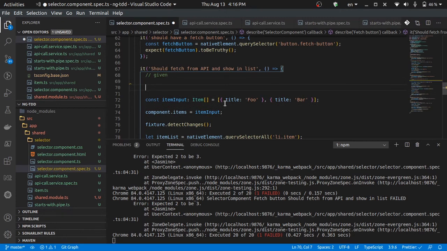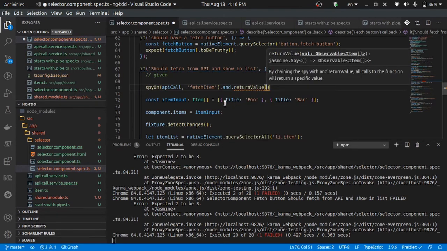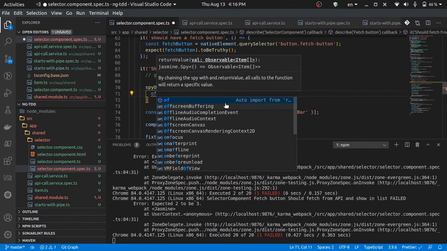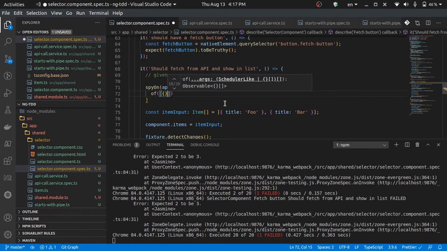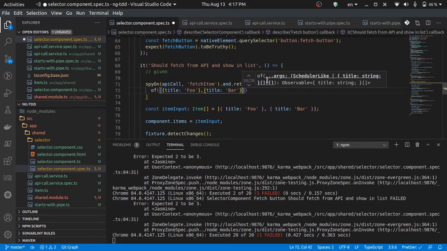And okay, so we need to create a mock. Instead of creating the mock of the whole service, we will create a spy. So we'll use one functionality given by Jasmine, which is spy on. So we'll say on API call for fetch item function, when this happens, return a value. So we'll return this value when this will be called. Okay, and we'll be returning the observable of 3 items, right? Because we are expecting here 3. So first item will be title, foo, bar, and another.